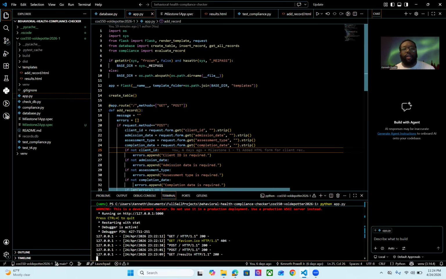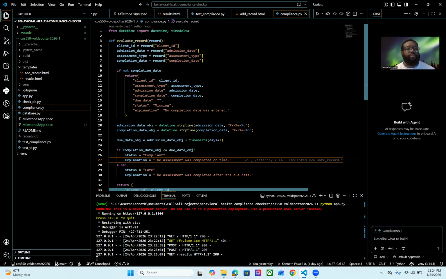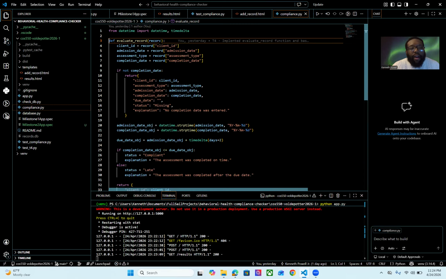Now I'll demonstrate the new additions that I made to make the view compliance result table possible. The first major addition was the compliance logic file. Right here. And this is the main function here, evaluate record. This function takes a record and determines its compliance status.